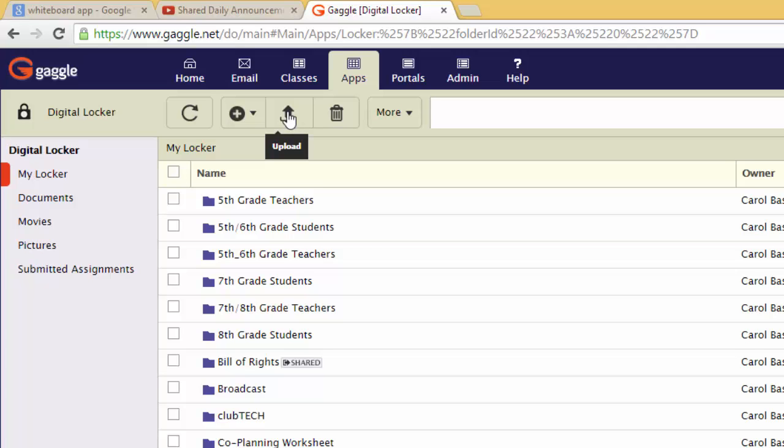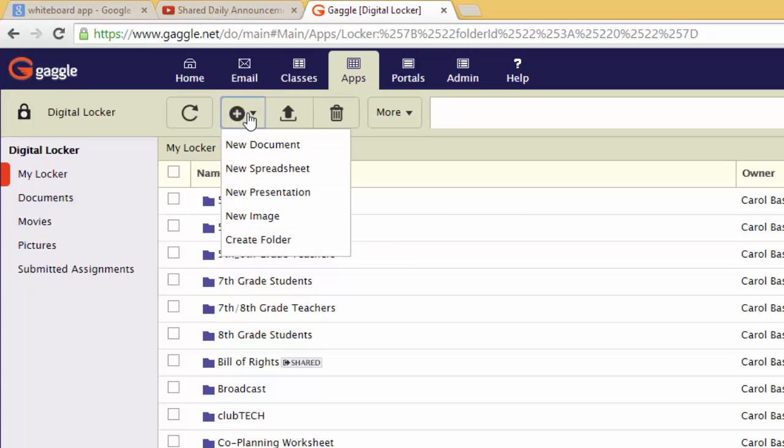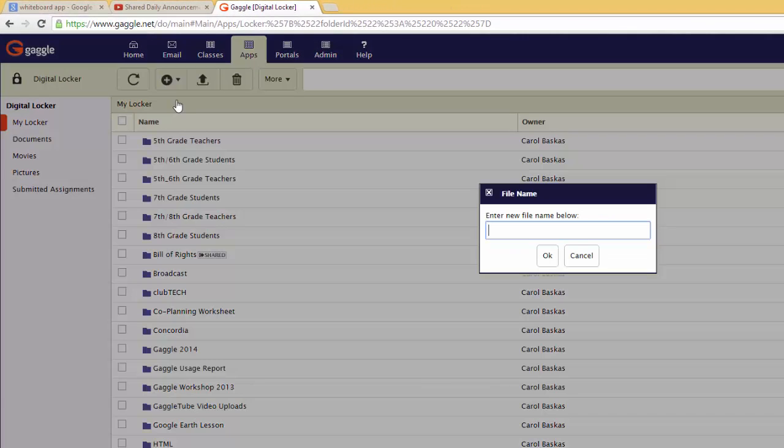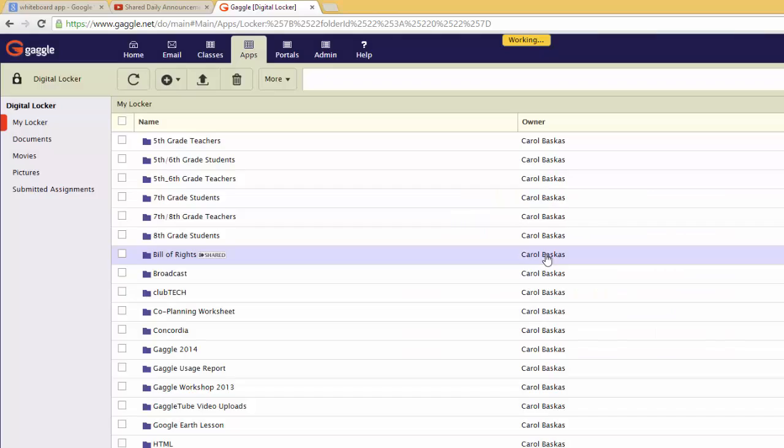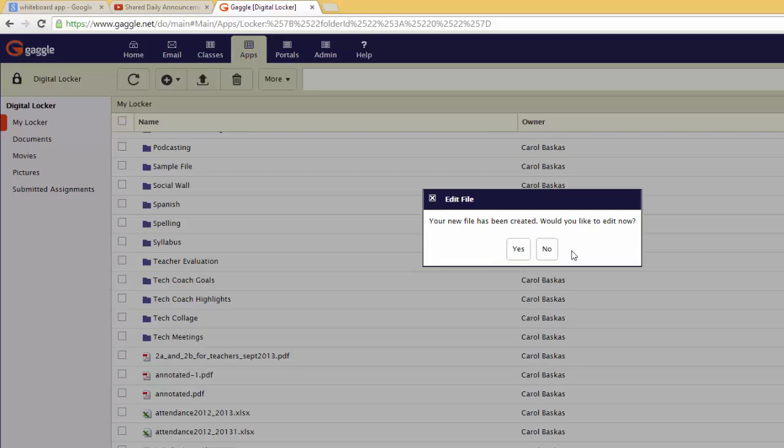If it's not finished yet and you don't have it in Word, then you're going to need to create it by going to More Options and creating a new document. Name the document. Let's say I want to do Civil War, Cause and Effect. And I'm going to click OK. And it's going to ask me if I want to edit it now, and I do because I want to create that Cause and Effect document.